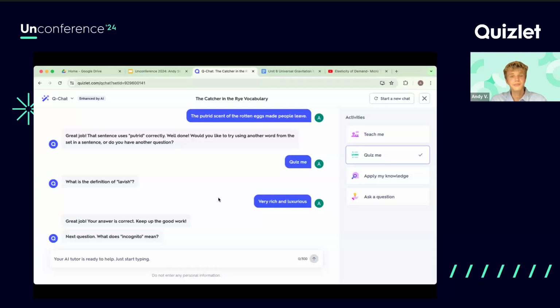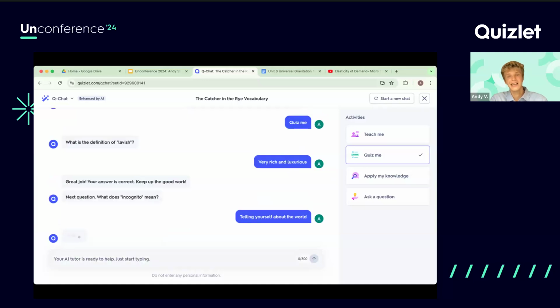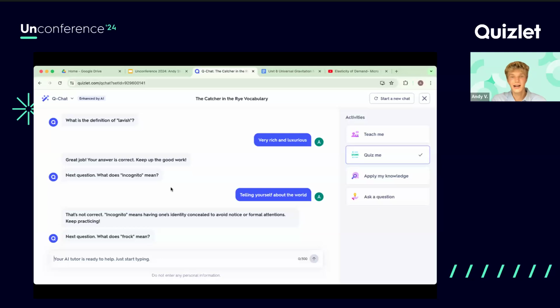And it'll also let me know if this is incorrect as well. So if I say that incognito means telling yourself about the world, it'll obviously tell me that that is not correct, and it means to have one's identity concealed to avoid notice or formal attention. So it'll take that actual definition from the study set and let me know that that's the right one.